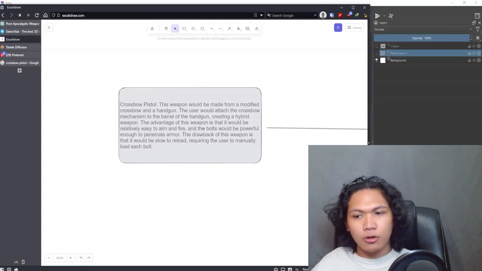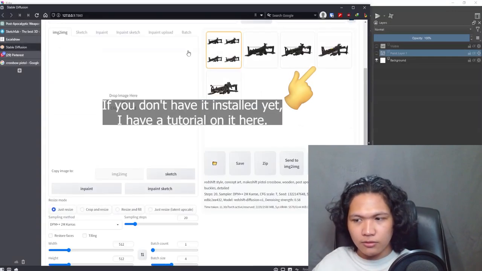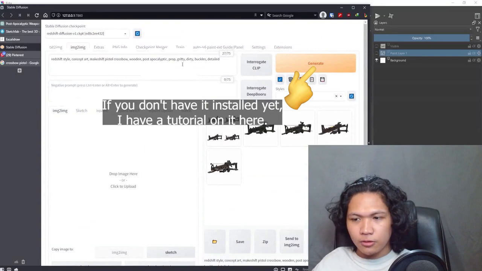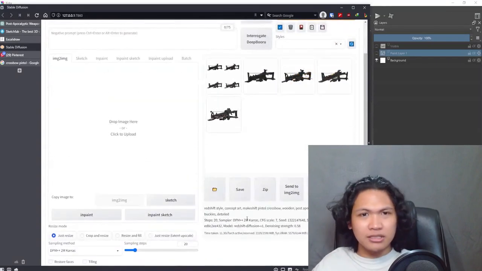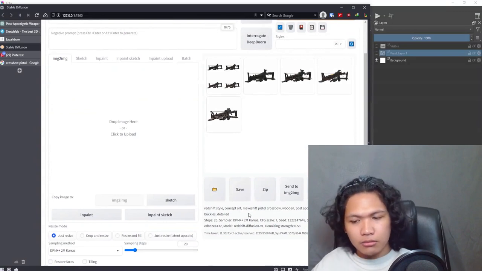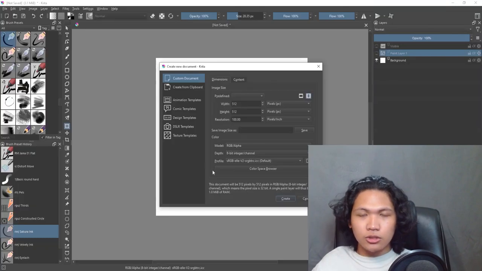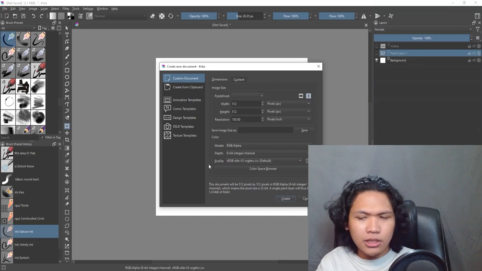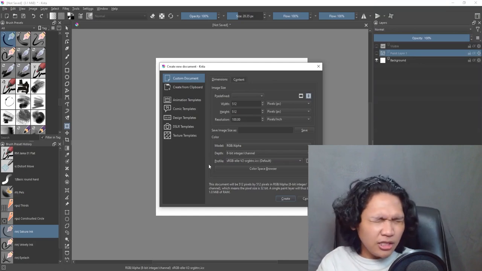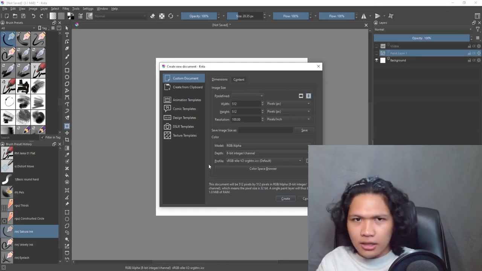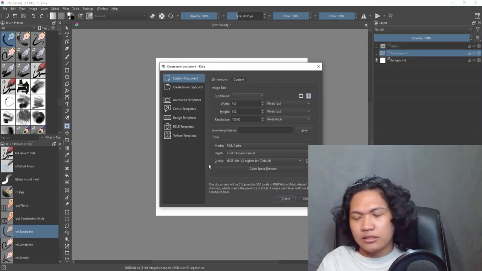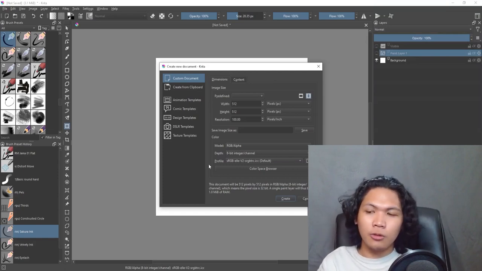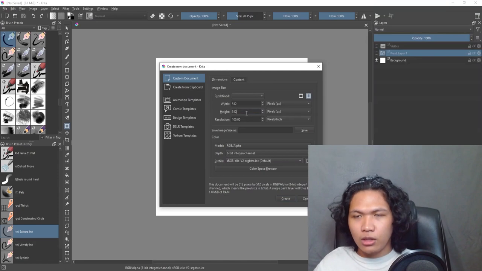So to start, I'm gonna open Stable Diffusion, of course. You can see I have already tested some prompts. Besides that, I'm going to open an image editing program. You can use Krita, which I have here, or Photoshop, or Photopea, which is a free Photoshop alternative. Anything will do, basically. As a start, I will use a document with 512 by 512 dimensions.